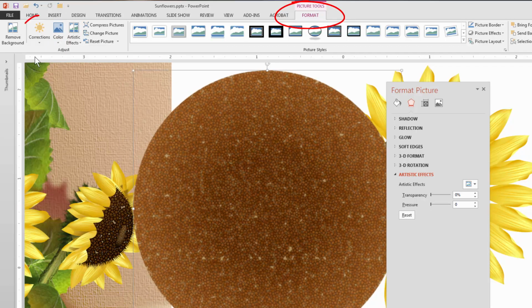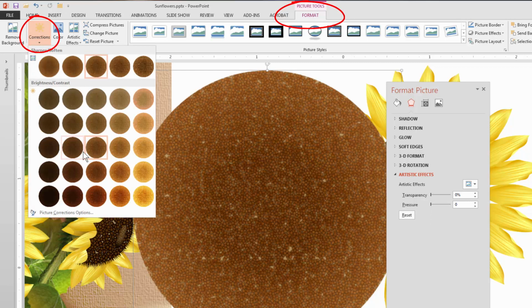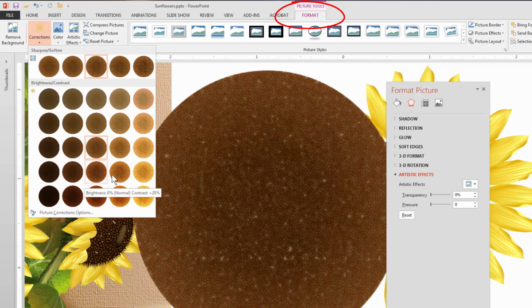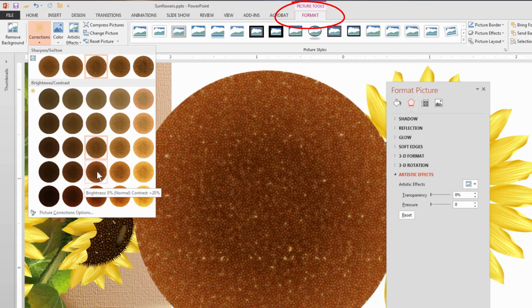And then we're going to go back to our corrections, and now we're going to add a little bit of darkness. This is where you get to play around, so you move around and see what you want. Okay, so that one's, let's see. No, I think I'd like to go a little bit darker. So I might go over here.